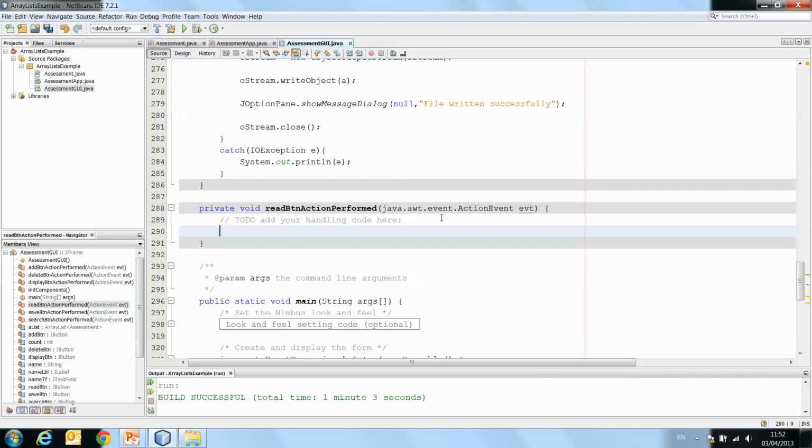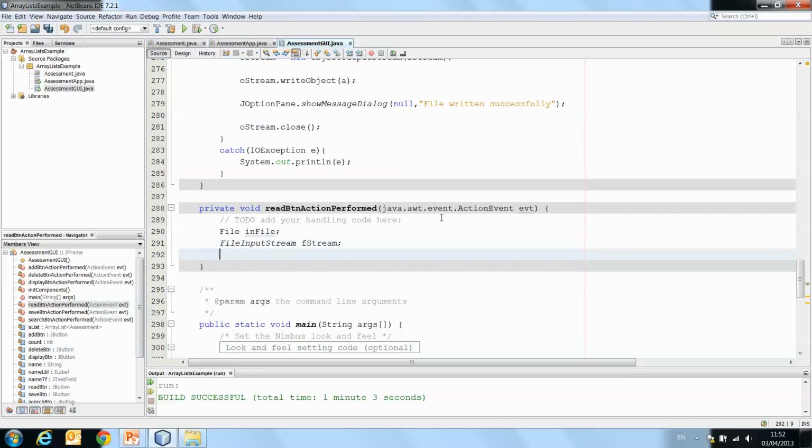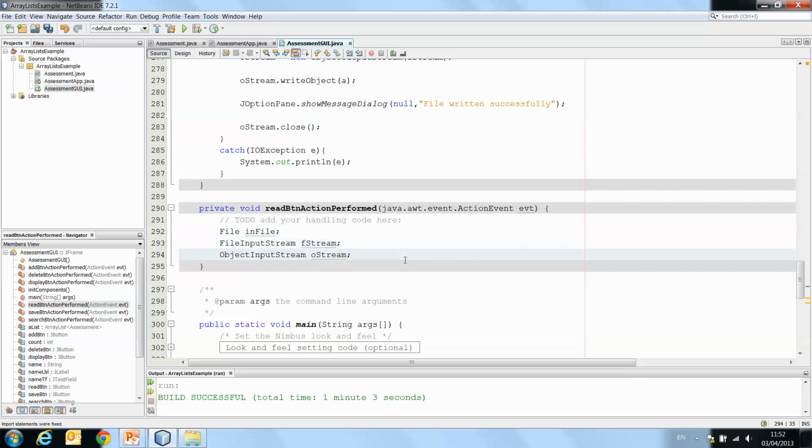Okay, and in here is where we're going to write the code to read that one object that we've written to the file, to read it back out, and to print the details from that object. Again, we need an instance of file, which we'll call infile, but you can call whatever you want. We're going to use file input stream, fstream, and we're going to use object input stream, ostream. So you'll see the classes that we're using here are pretty much the same as the ones we used in the write method, except here we're doing input instead of output. So we fix imports, and that imports the three classes that we need.